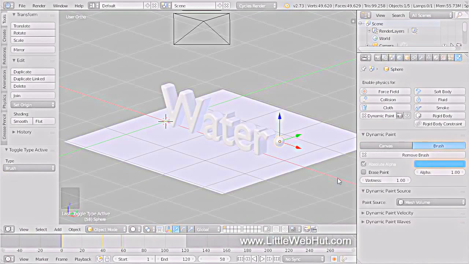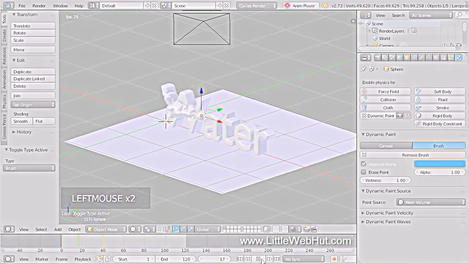Now let's try it out. So set the frame number to 1 and press the Play button. As the sphere moves through the text, it creates waves.